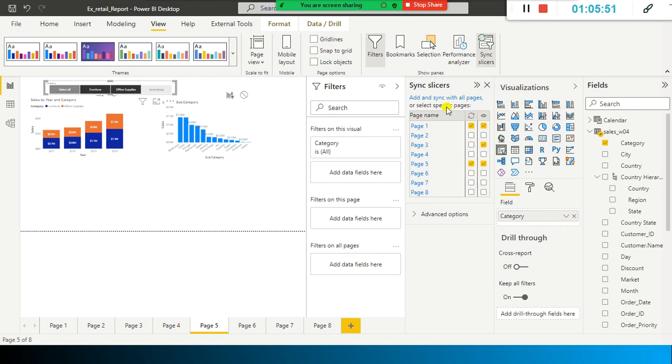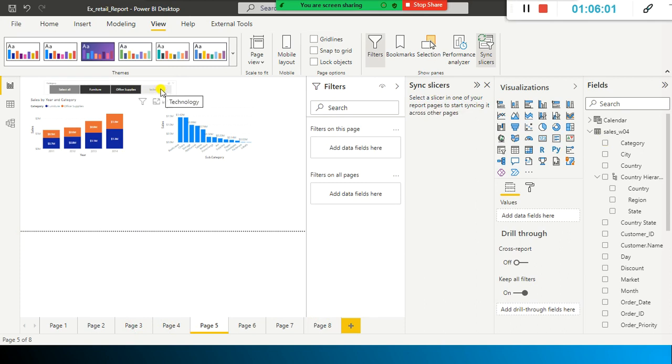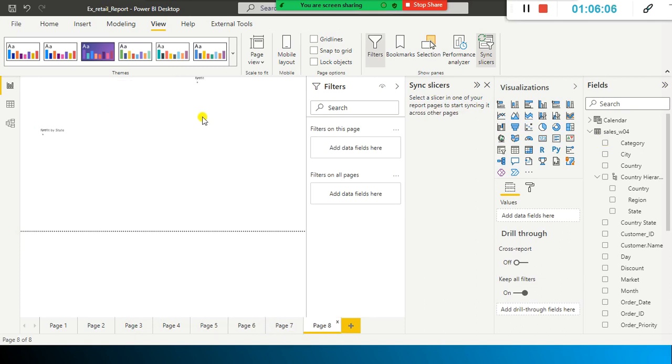Five and 6, or select specific pages. That's all. Okay. And here you can enable it. Yeah, we are enabling it. Let us go and check if this is, yeah, technology. Look here, it got filtered here, right? Page number 5 and page number 8.